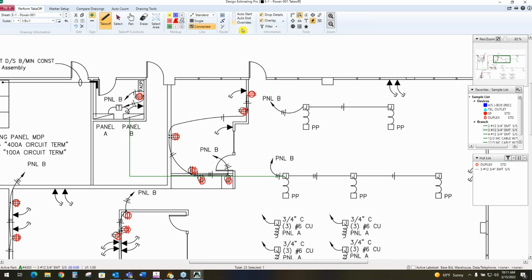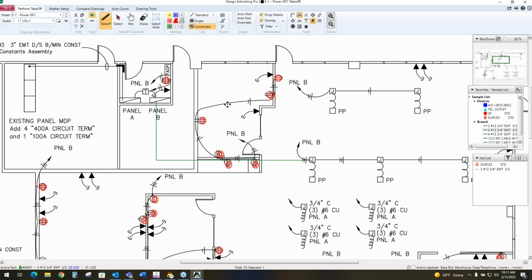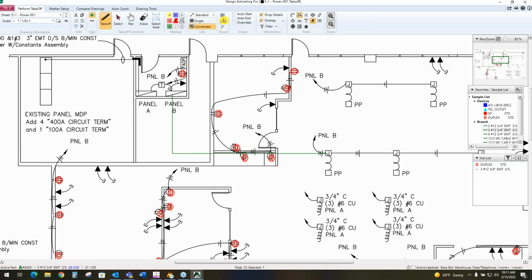We do have a drop feature up here in the ribbon. If we need to add vertical drops onto these runs to account for our ceiling height, we can certainly do that. Our latest patent is called auto home runs. This is a really neat feature. This is going to really speed up the process in here.